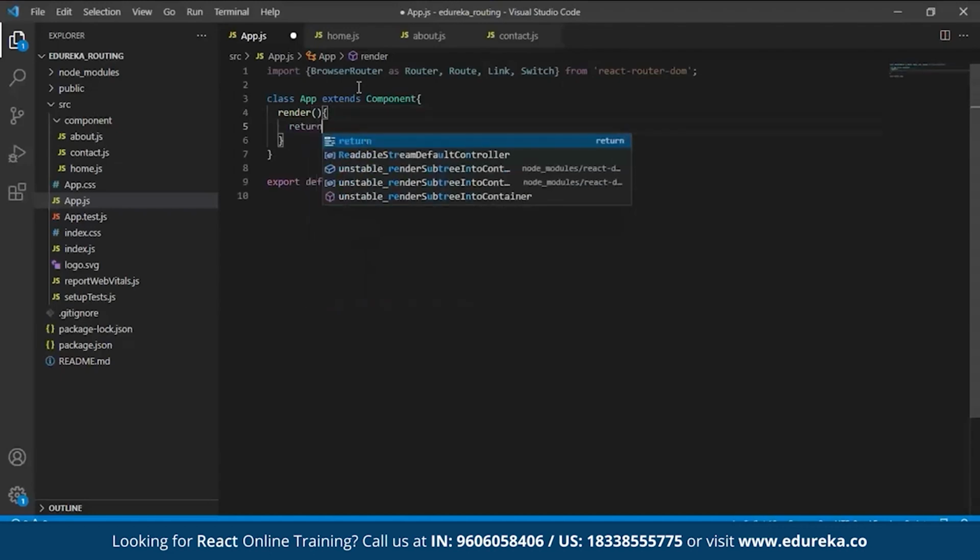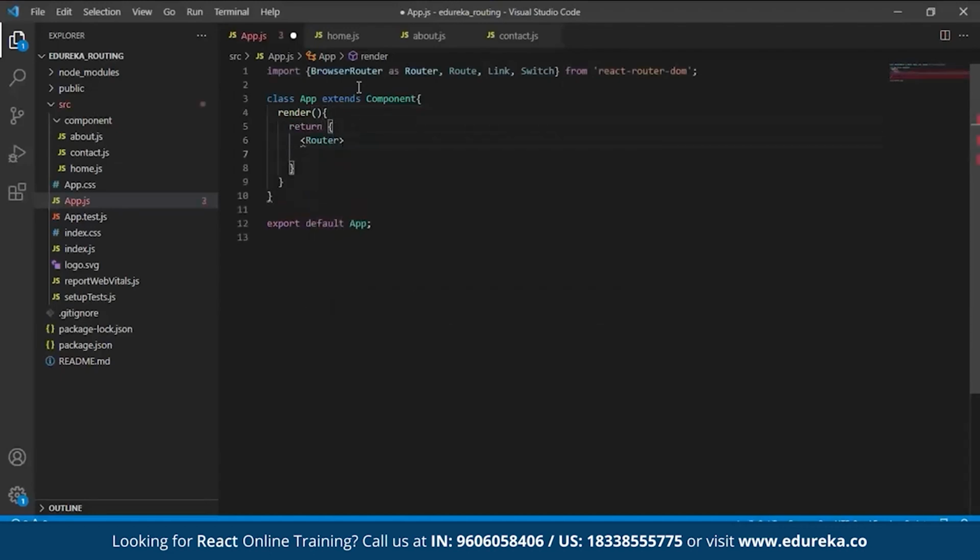Then we'll return Router. And inside a div, we'll provide the className, let's give it as App. And then we have the closing tag for Router. Now moving ahead, inside the div, we have to put the links as well. Link is also one of the components of React Router.